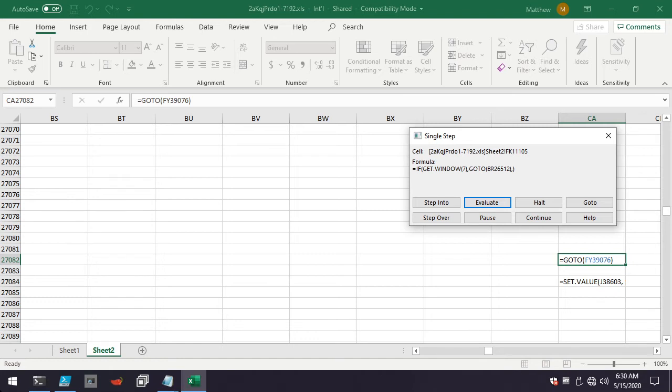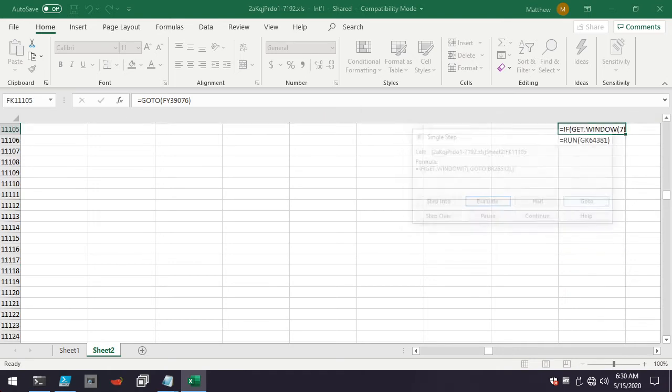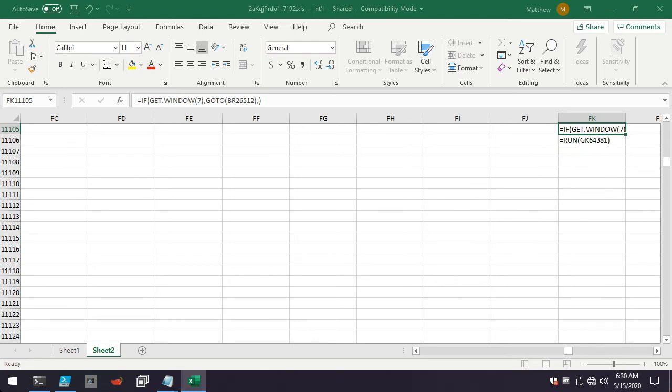So my feeling is that this is some kind of anti-analysis trick going on, because thus far really nothing interesting has happened, right? But if this returns true, then it's going to go to that close command, and it's not going to do anything interesting. So what I'm going to do here is go to this command in the spreadsheet and just jump to it. Instead of letting this if statement evaluate, I'm just going to jump to the next command, because again, I want to avoid jumping to BR26512, because that's just going to close my worksheet and not execute anything further.